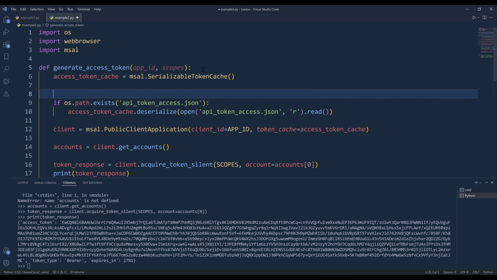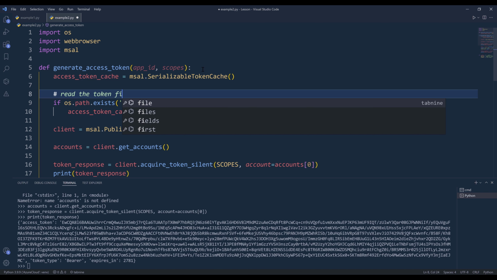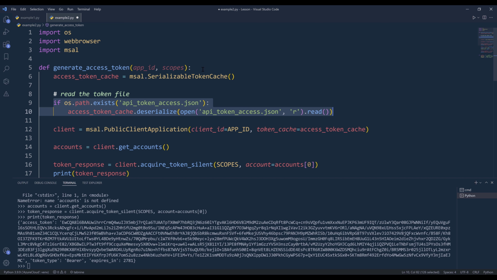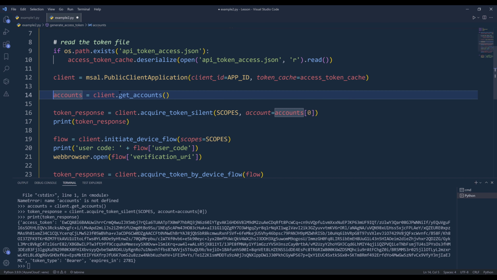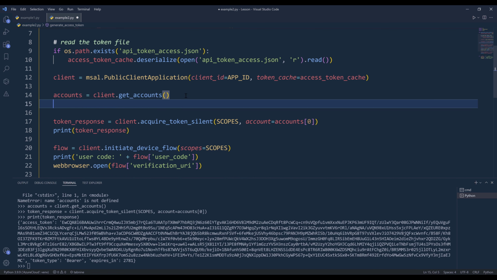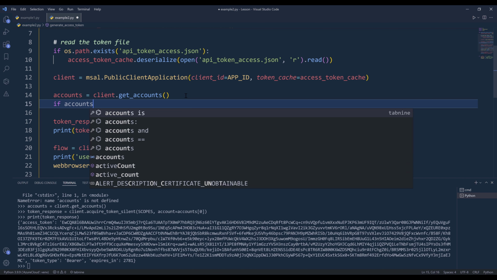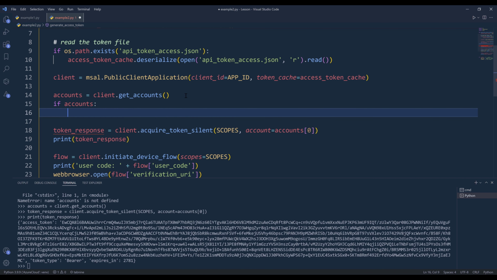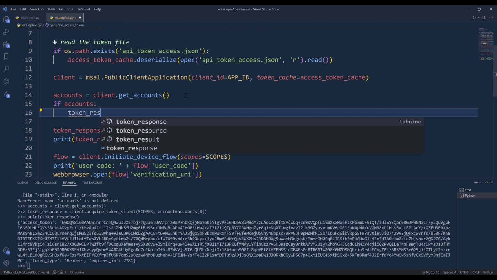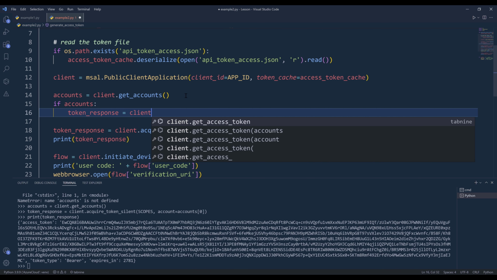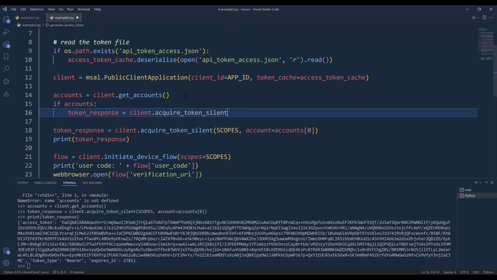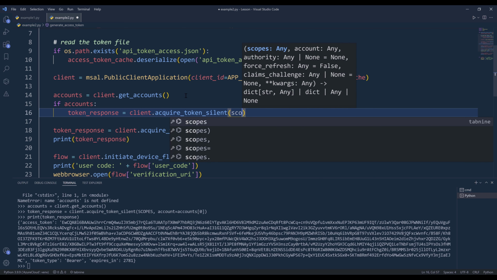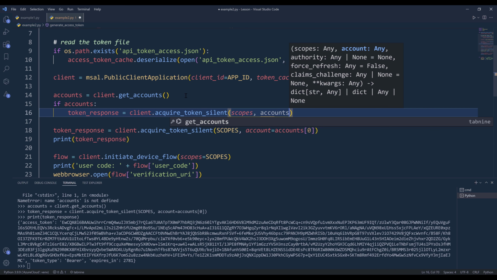Right, so first we're going to read the token file. If this step didn't happen, then we're basically passing an empty access token cache. And from the getAccounts method, we're going to check if any account is available. So I'm going to say if accounts is not empty, then I want to go ahead and create the token response object. So from client.acquire token silent, I'll pass the scopes and the accounts connection.